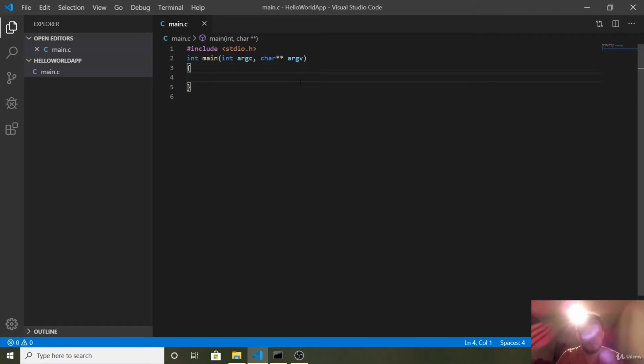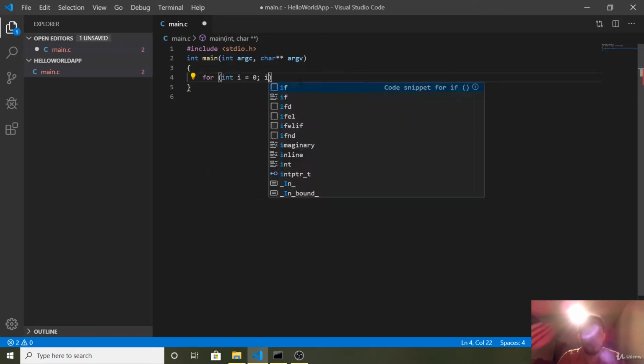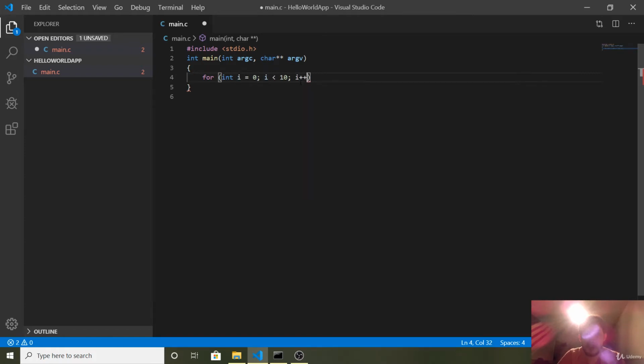So let's create a for loop here. Copy what I'm doing and I'll explain it as we go along. You represent a for loop with the for keyword. Then you have brackets. You have an initialization, which is here. You have a condition, which is here. And finally you have a loop, which is here.